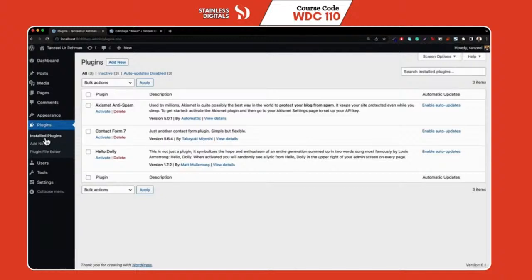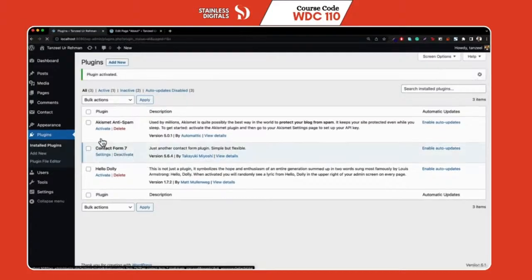Then you have to open that app. But in WordPress, when you install a plugin, you have to activate that plugin by going into the installed plugins, clicking on activate, and then you can actually use that app.